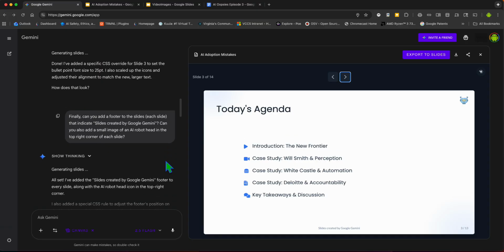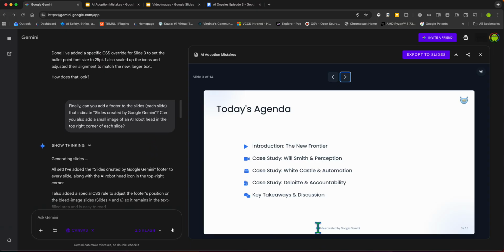And then what else did we do? Finally, can you add a footer to each slide that indicates slides created by Google Gemini? And can you also add a small image of an AI robot head in the top right corner? It said it did it. If you go right down here, slides created by Google Gemini, you get a little robot up here.